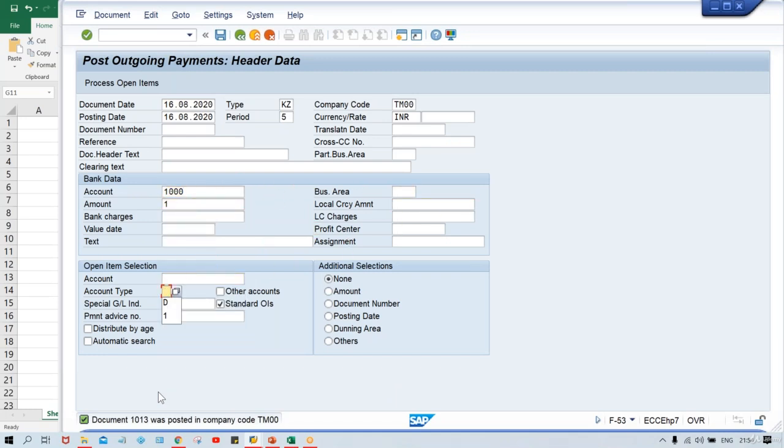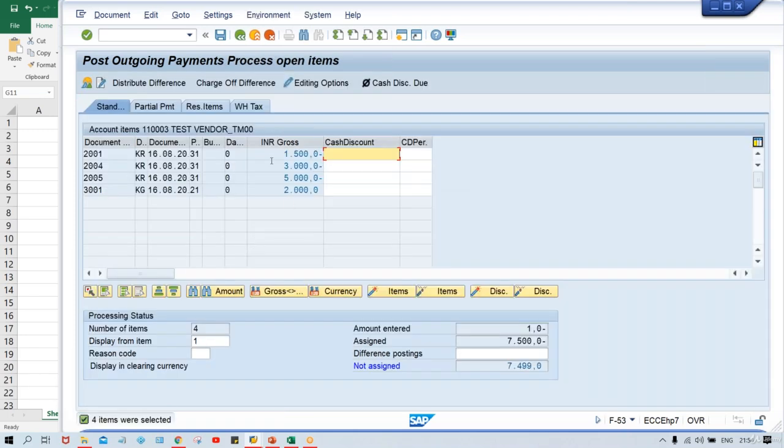Once again, give K here. Account type K stands for vendor, guys. Now look at here, so only 3. Right now, this time I'm going to make payment of this 5000, invoice number 2005. So you just do one thing, guys, double click on 1500 and double click on 3000.